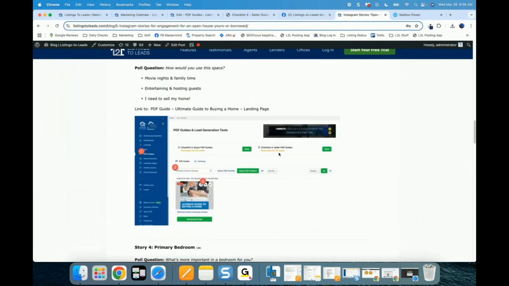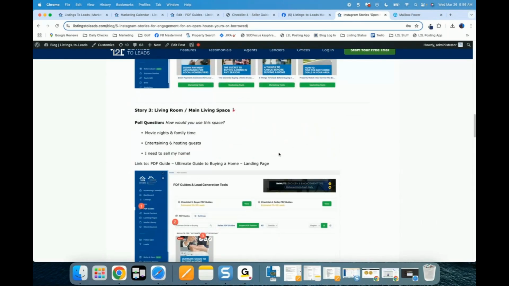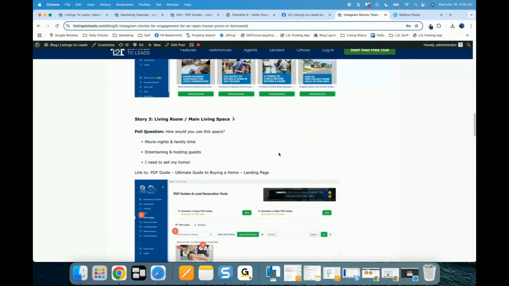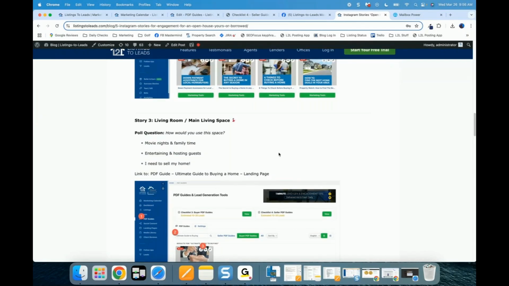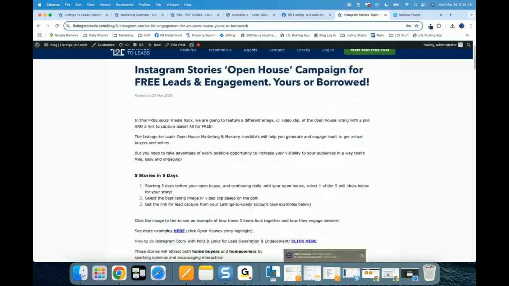If you've got a pending listing, in fact, I've got a whole pending strategy coming out similar to this, but a little bit different because the listing is pending. But you could do this with coming soon, just listed, or active, right? Maybe every couple of weeks, you do it with your listing again, with a new picture, and you can do video clips. So this does not have to be images. In fact, you'll see here, I say use a different image or video clip.